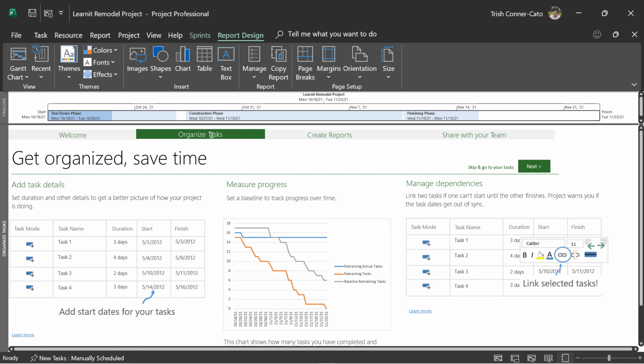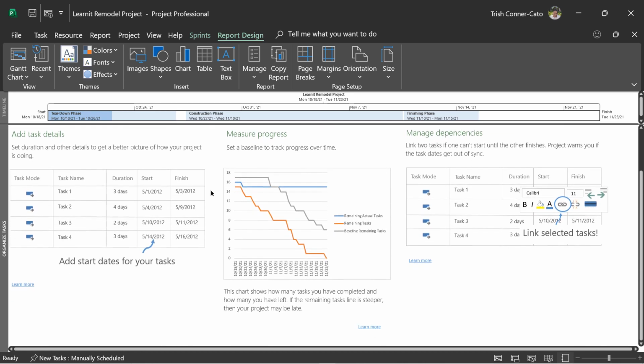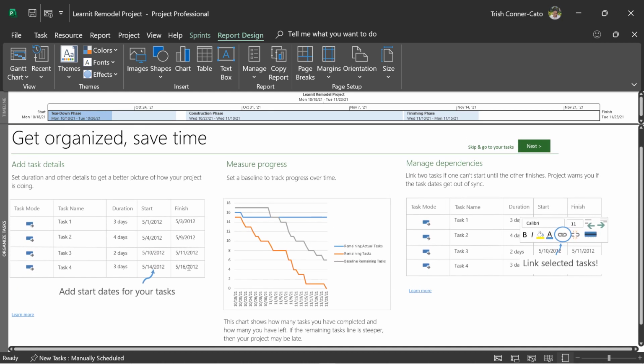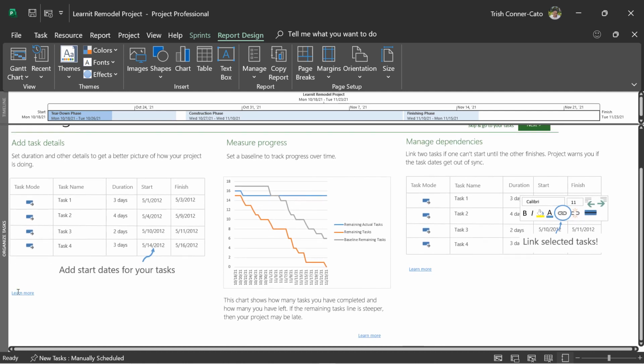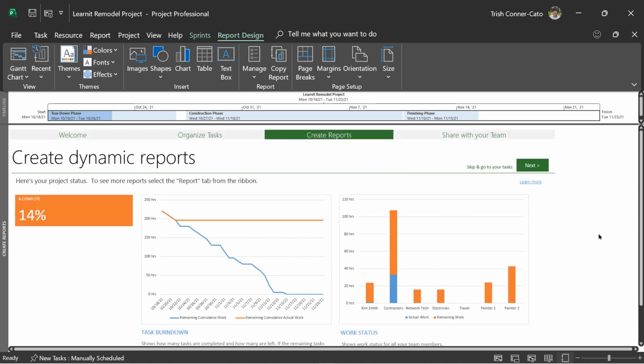Now we're on the Organize Tasks tab, and it's giving you information about how to organize your tasks, right? So adding task details, setting a baseline, managing the relationship dependencies between the tasks. All of these have a Learn More link so that you can get additional information. I'm going to scroll back up to the top, and I'm going to click on the Create Report links.